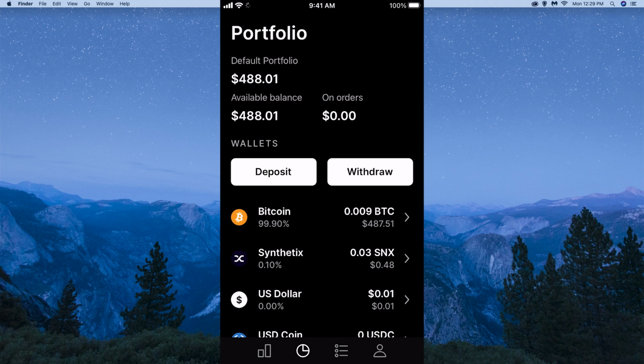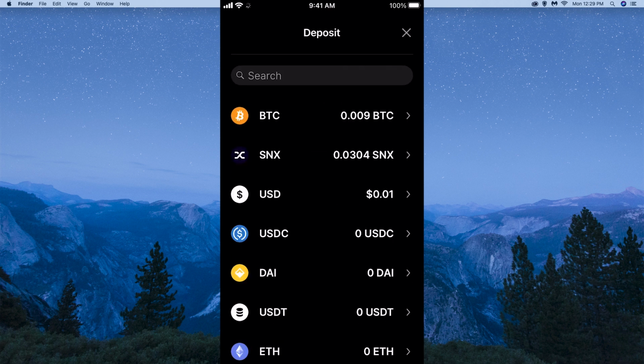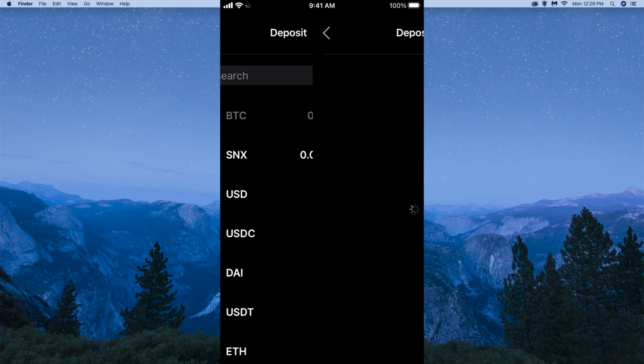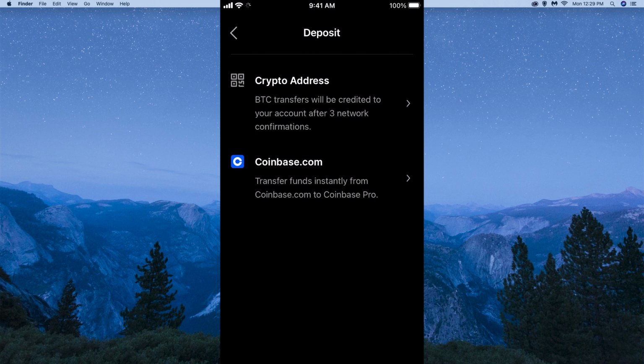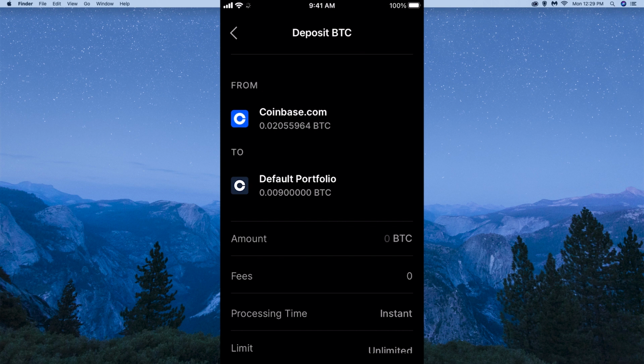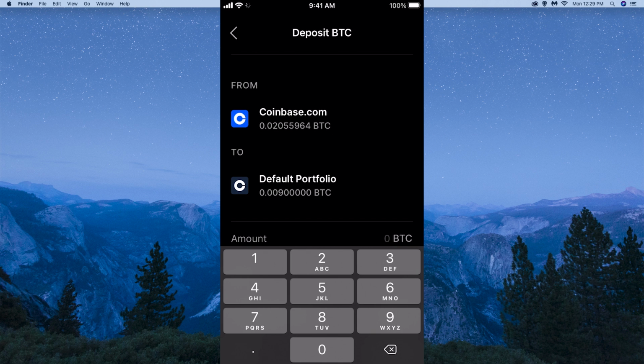Let's say I want to bring some Bitcoin from my Coinbase account and send it over to my Coinbase Pro account. What you'll do is press deposit, then choose Bitcoin, then press Coinbase.com, and then put in the amount. Let's say I'll just do 0.005.